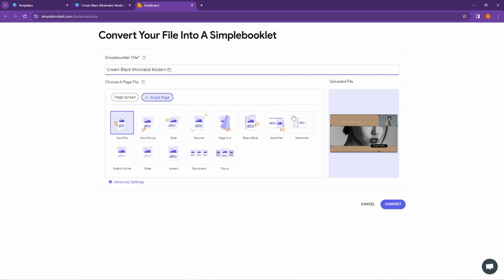Here you just need to input the title and then below you can choose between the transition or the animation styles for your flip cover. If you want a preview of the animation before you choose, simply hover your mouse over the specific animation and then it will play. So for example, this is how the card flip looks like. This one is the fade to white, and then so on and so forth.